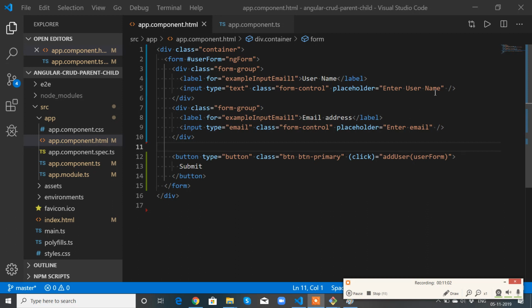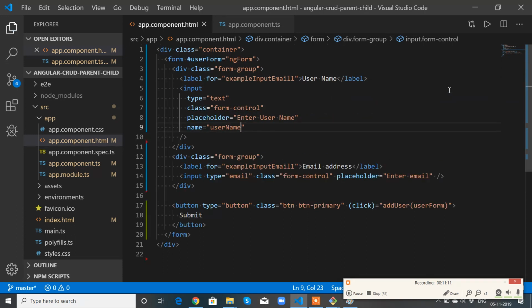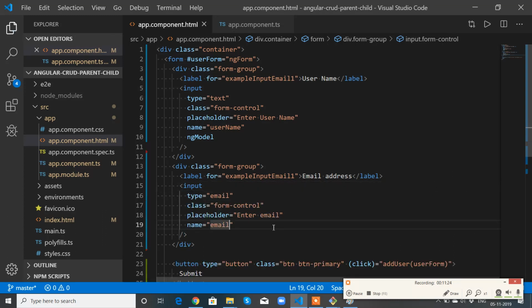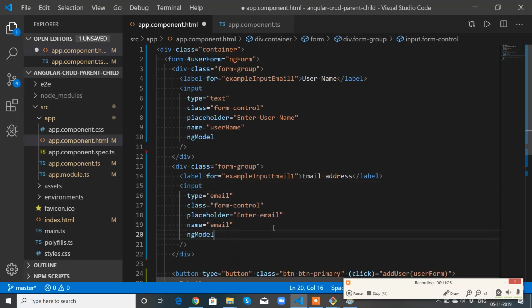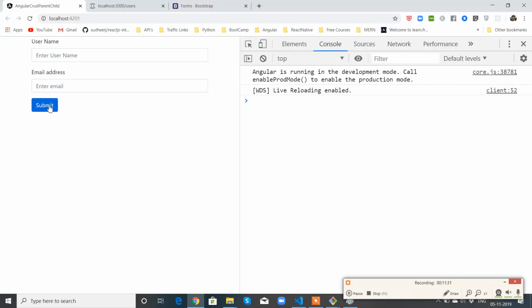For that, first thing I need to have a name attribute. This is username. And the second thing I need to have is ng model. That's it. Let me do the same thing for the email address also. Name attribute, email, and ng model. Now see, when I submit the button, I am getting two properties.